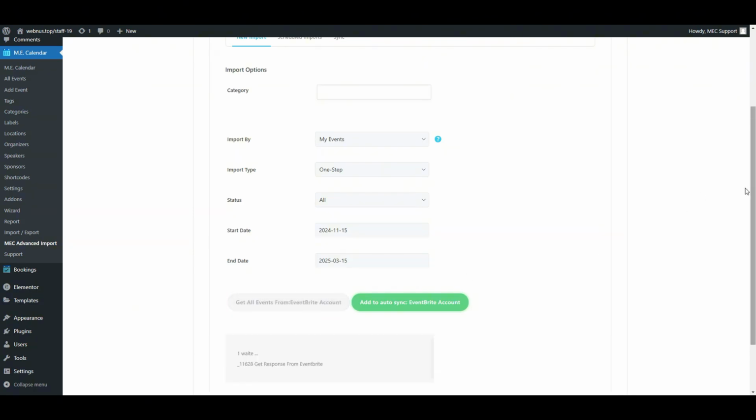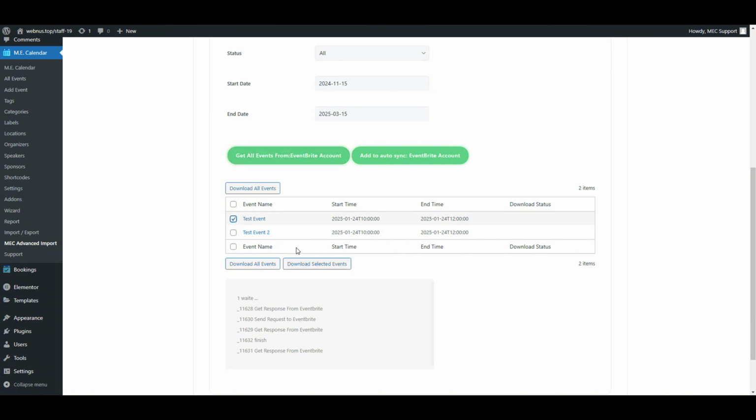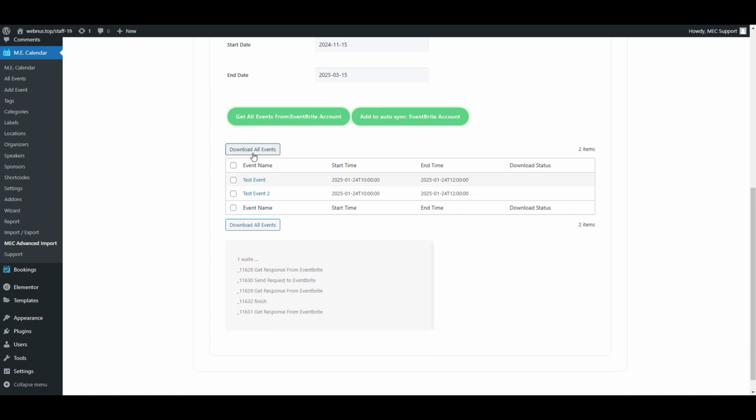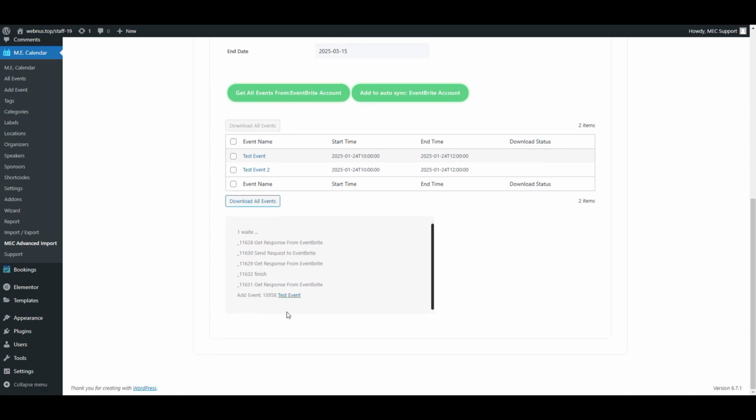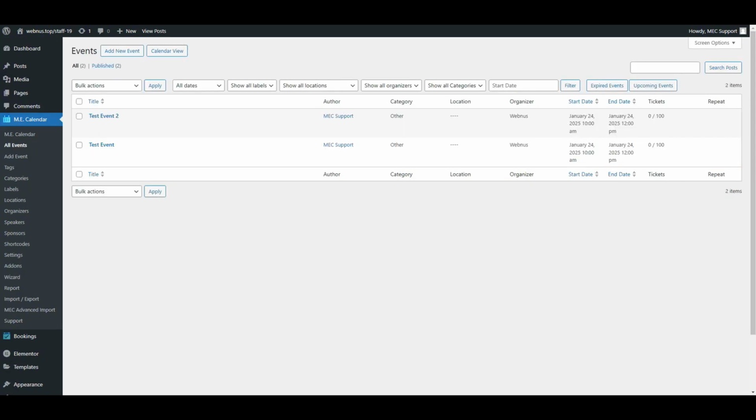Both of the events on my Eventbrite account were retrieved successfully. Now, when I click on Download All Events, they will be added to Mac, or I can select one of them and click on Download Selected Events. Let's wait for the import to complete. Both our events have been successfully imported. As you can see, both events have been imported to our Mac events.